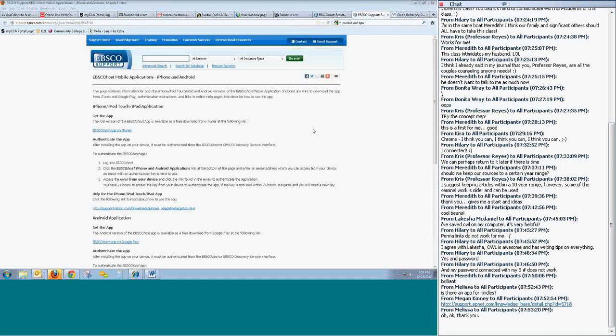Yeah, so what you do is you get the app. As soon as you've downloaded the app, you then go and open that email that has the link in it, and you touch the link, and it authenticates the app. So I'm able to run searches, read articles, save articles on my bus ride to and from work, and I do. So it's pretty amazing.